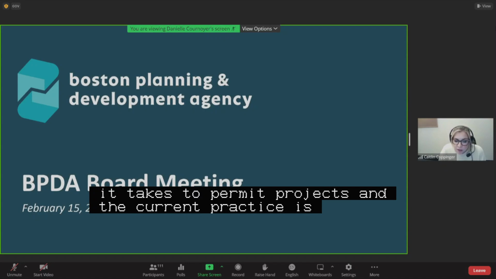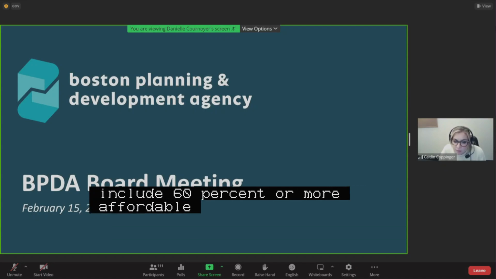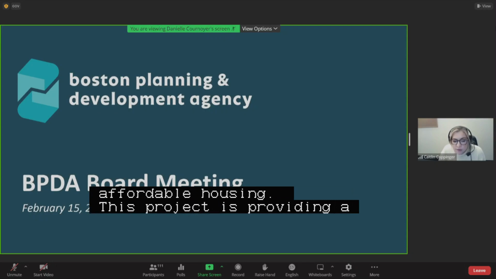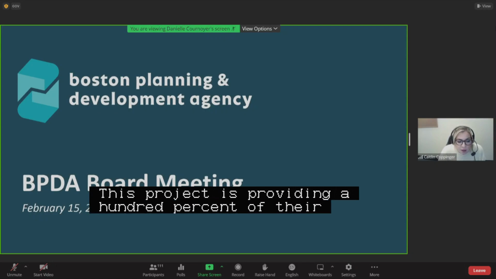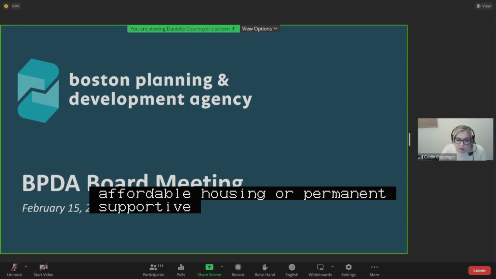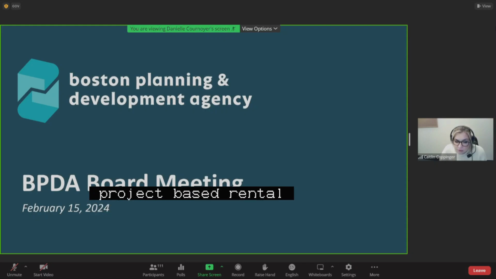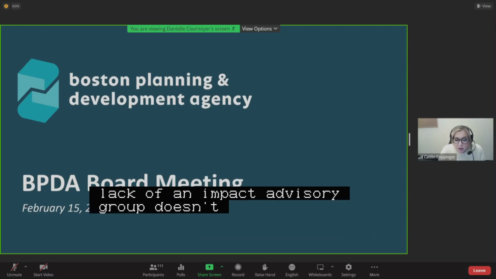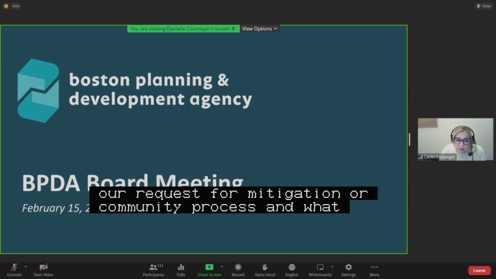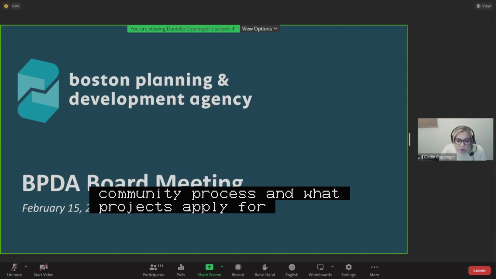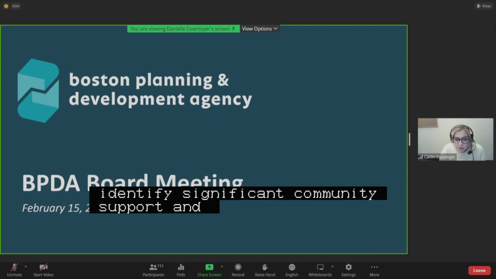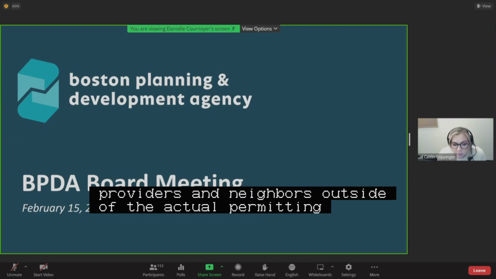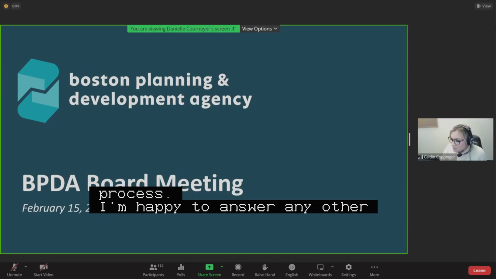This project is providing 100% of their units as either income-restricted affordable housing or permanent supportive housing units with project-based rental assistance. I think the one thing that I really want to stress here is that the lack of an impact advisory group doesn't actually replace the request for mitigation or community process. And when projects apply for City of Boston resources, as this project is, there's a need to identify significant community support and reach out to their abutters and neighbors outside of the actual permitting process. I'm happy to answer any other questions if there are questions in regards to the process for streamlining affordable housing.